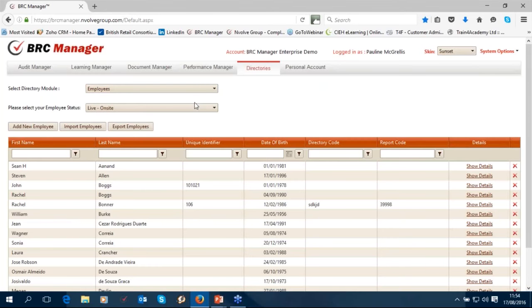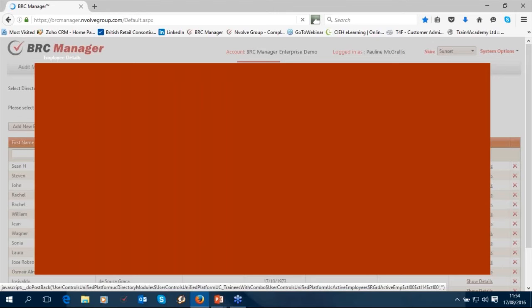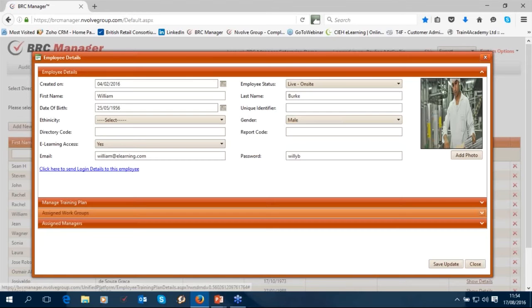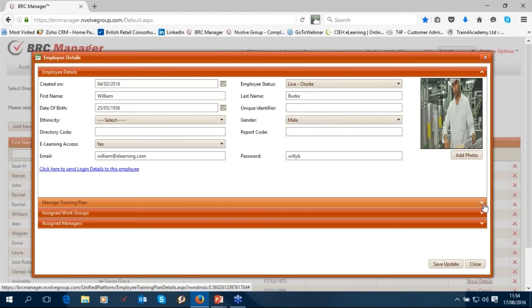So really, starting in the directories and seeing how it all comes together. This is a list of our employees. With our employees, we can have a look at one of them. Let's say I open up William Burke's record. This is essentially William Burke's file, his folder, where I keep all the information about William and his training plan. We're building that up within the system, and this is where we help you to build that up through the import file.